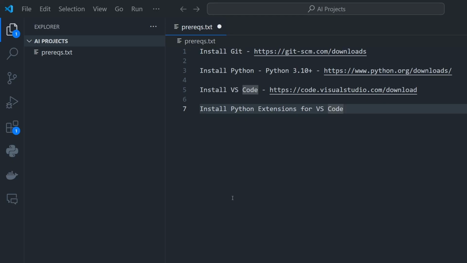Okay, so now we're ready to do the installation. Before that, though, let's make sure that we have the proper tools and things set up. You want to make sure and have Git installed, Python 3.10 or later, VS Code.